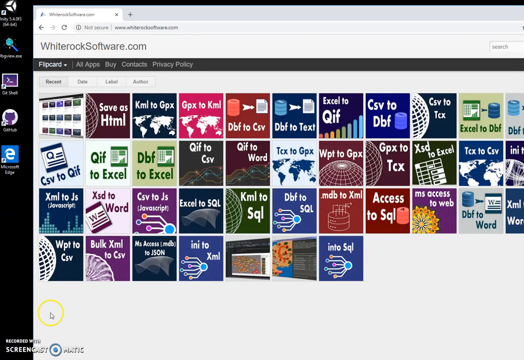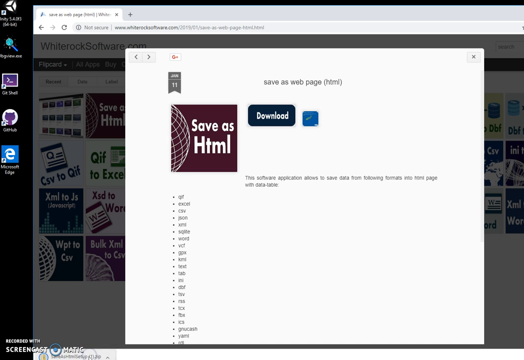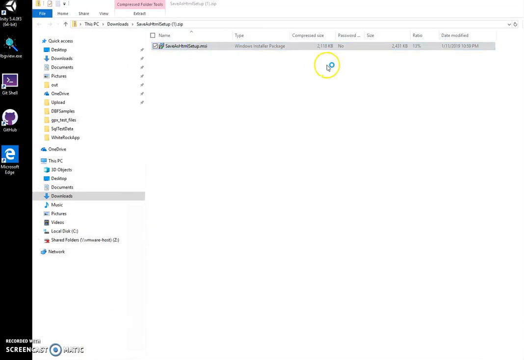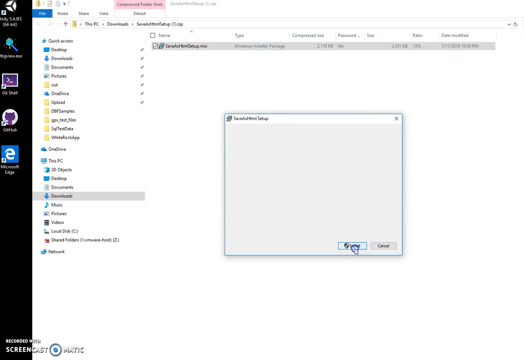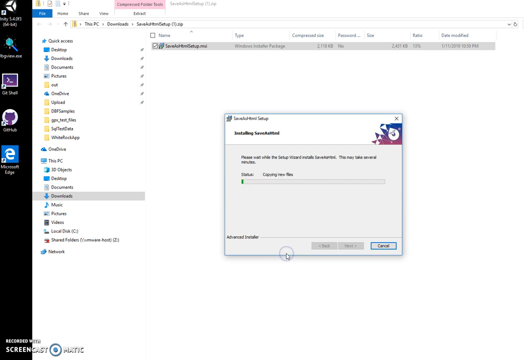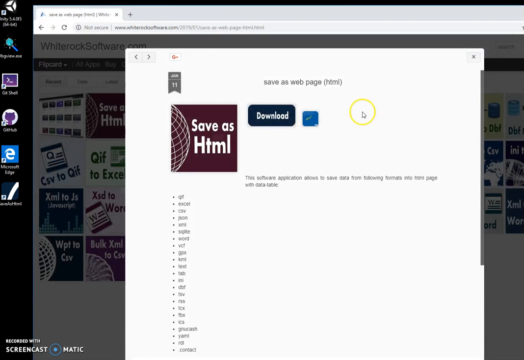Hi, I want to show you an application I have created for converting data into HTML tables and HTML pages. This is my website and tool called Save as HTML. And to install this tool on my computer, I click on download and then double click on the archive, double click on MSI, just click more info, run anyway, next. And basically it will install the application on my computer, and you can see that there is a shortcut on my desktop. You can close this.